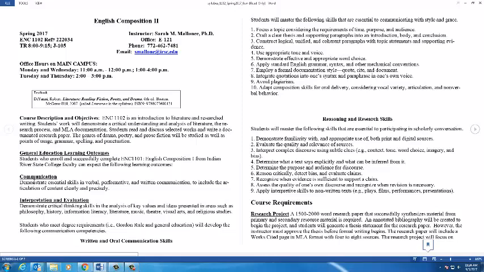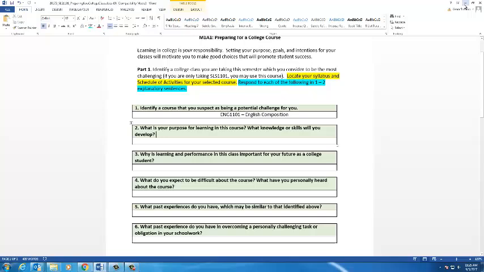So what you can do is you can pick one of these general, or you can get really specific. And you can say, well, it's really important for me to learn to determine the purpose and audience for discourse because I want to be a journalism major, for example, or a politician, a political science major. So this would be a skill that you would want to focus on and develop. And here's an example in English composition, how you can focus on that skill.